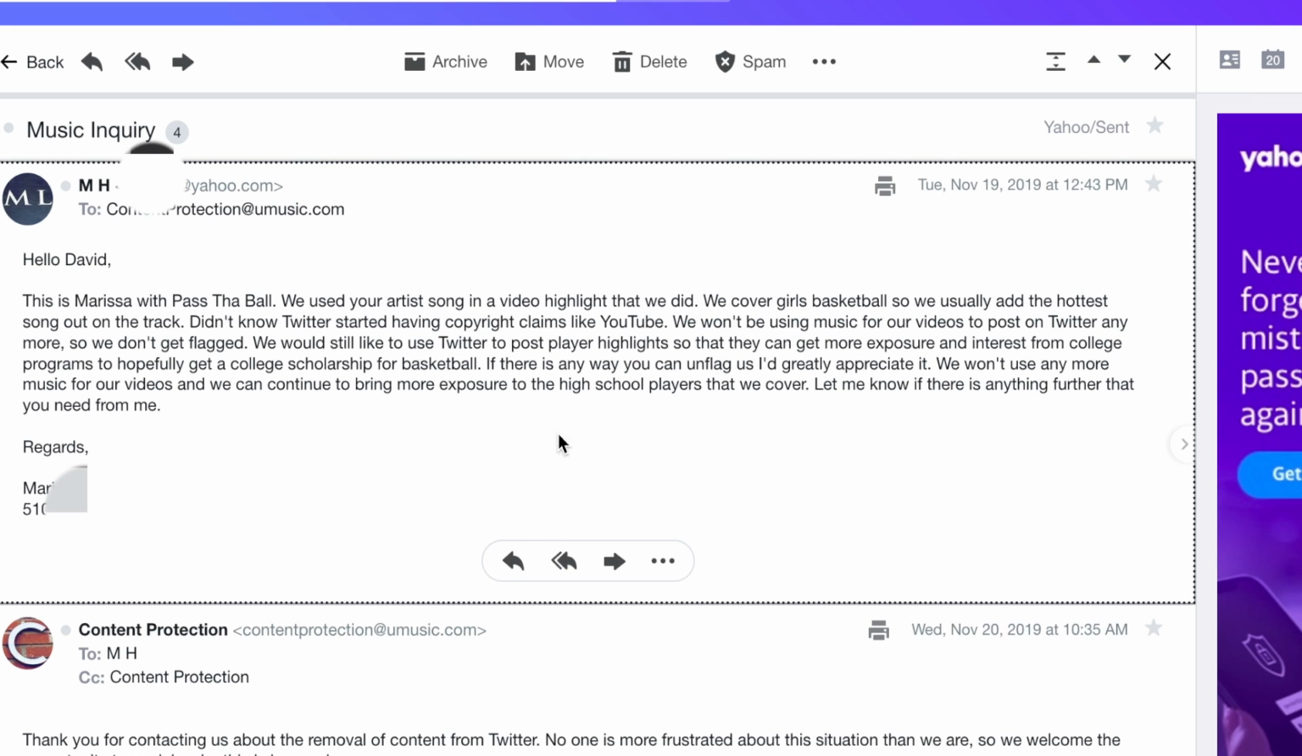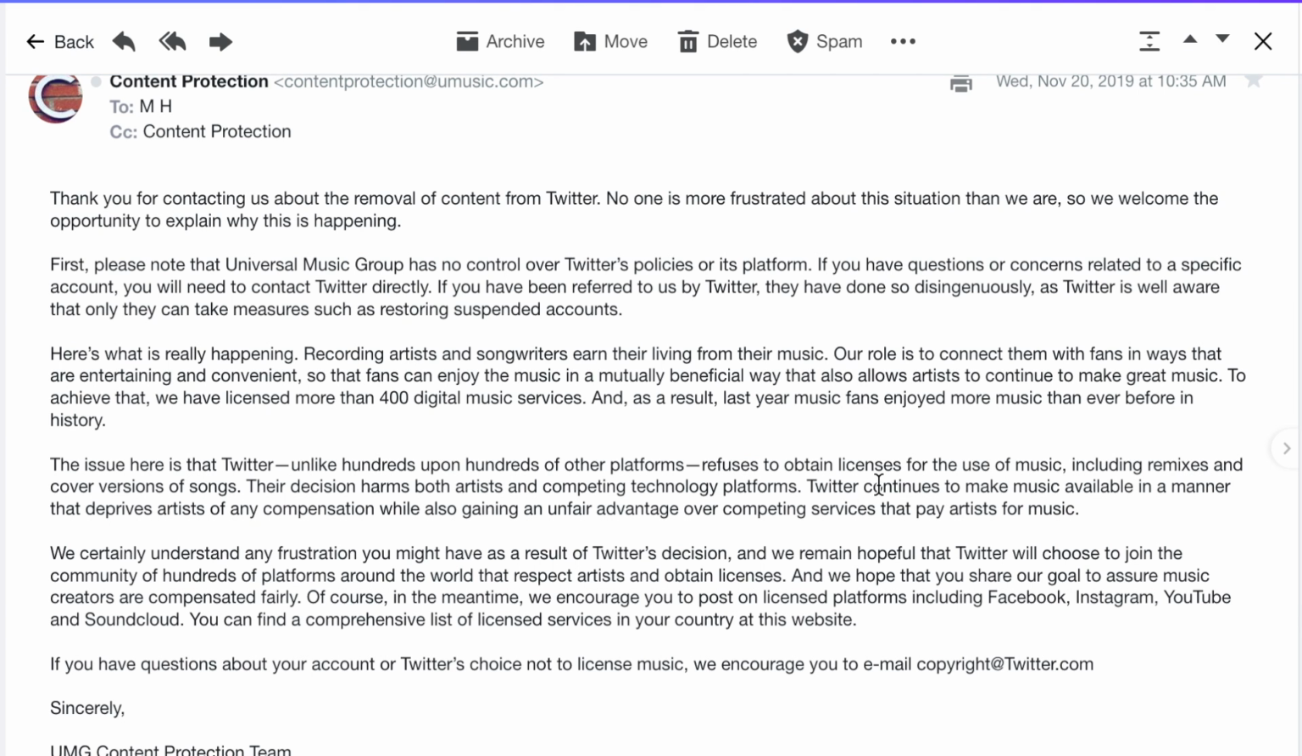If you can see here, let's skip down. The issue here is that Twitter, unlike hundreds of other platforms, refuses to obtain licenses for the use of music, including remixes and cover versions of songs. And it goes on further. We certainly understand any frustration you might have as a result of Twitter's decision, and we remain hopeful that Twitter will choose to join the community of hundreds of platforms around the world. We encourage you to post on licensed platforms, including Facebook, Instagram, YouTube, and SoundCloud.